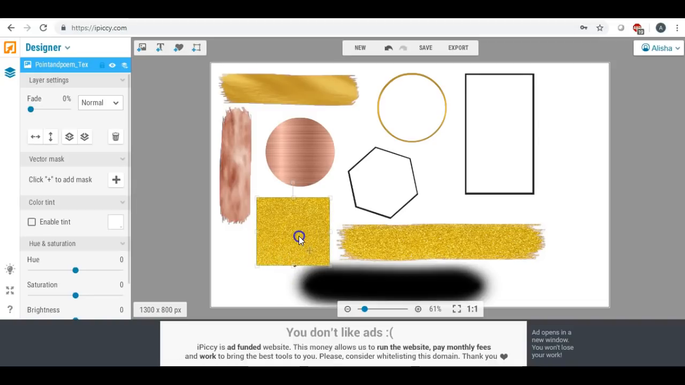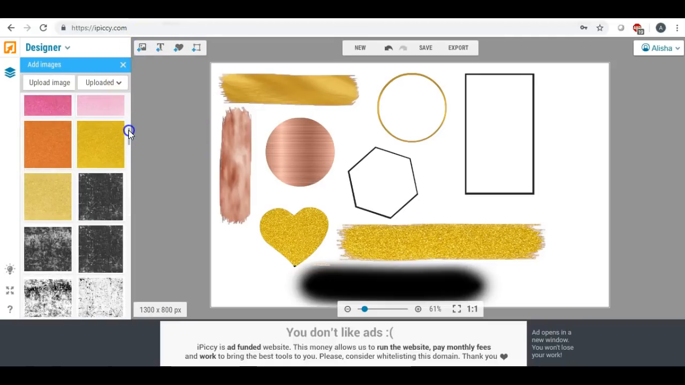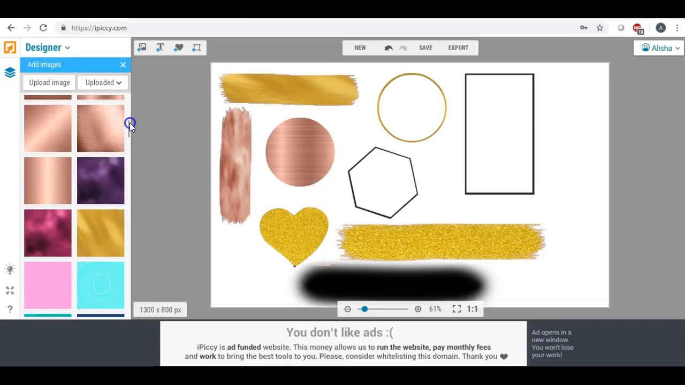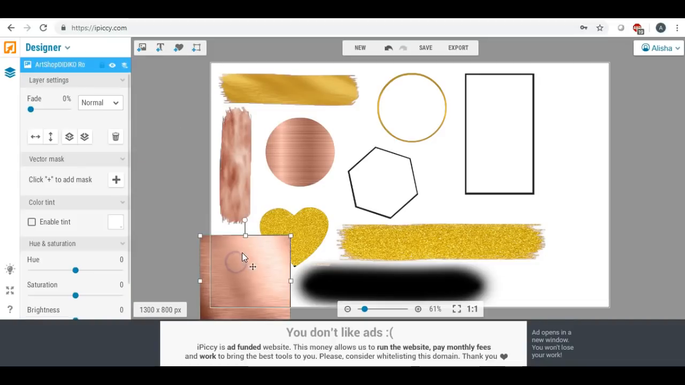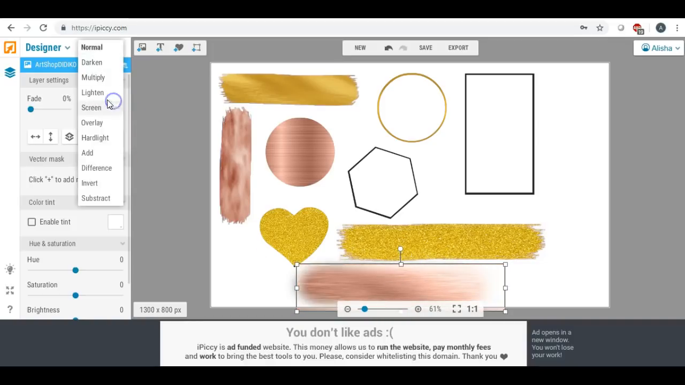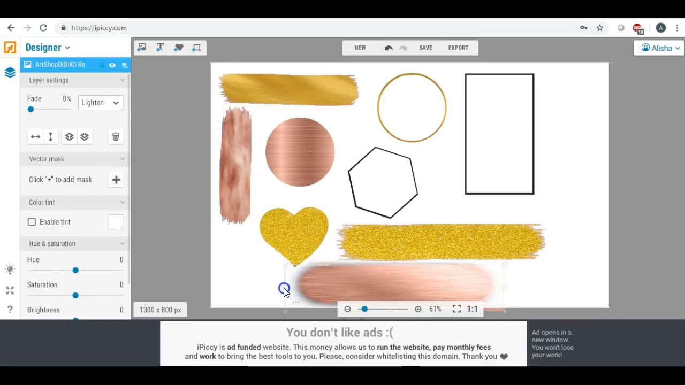And once again, you would want to do these separately on each one, but this video would be really long. Okay, so I'm going to go back and keep on. I am going to make another rose gold texture, and I'm going to do that for this one down here at the bottom. And we are going to click lighten. And I think this paper needs to be just a little bit longer.